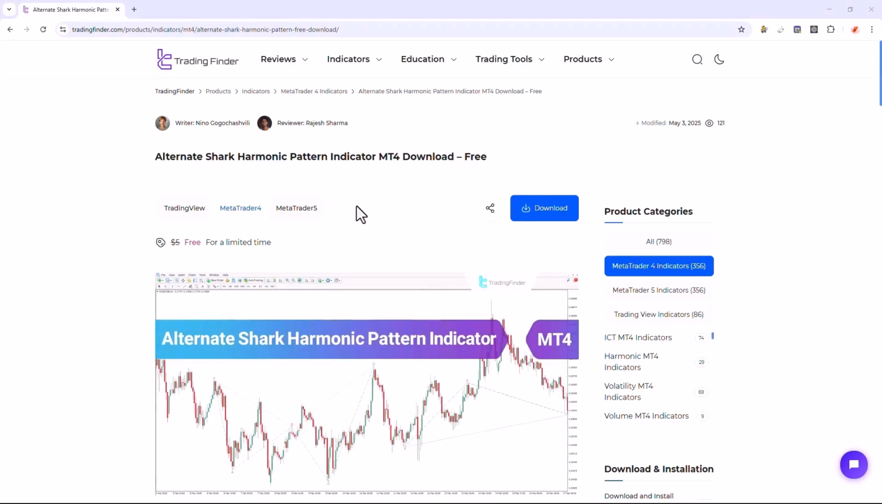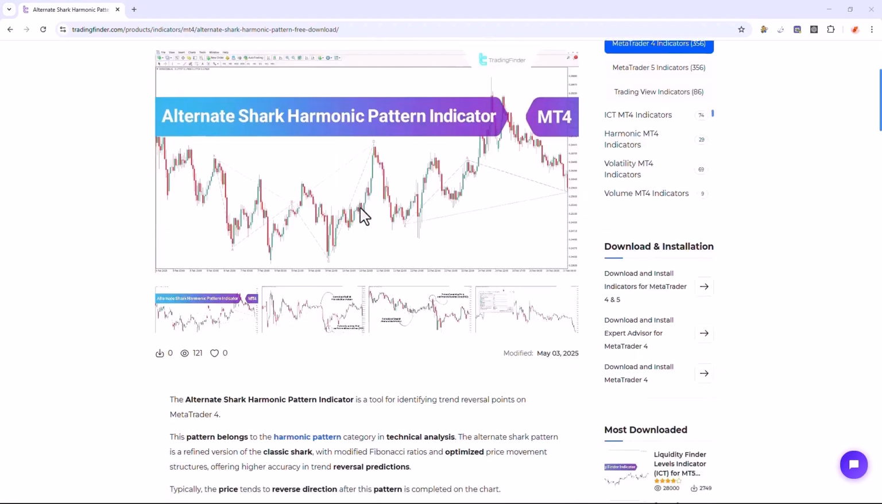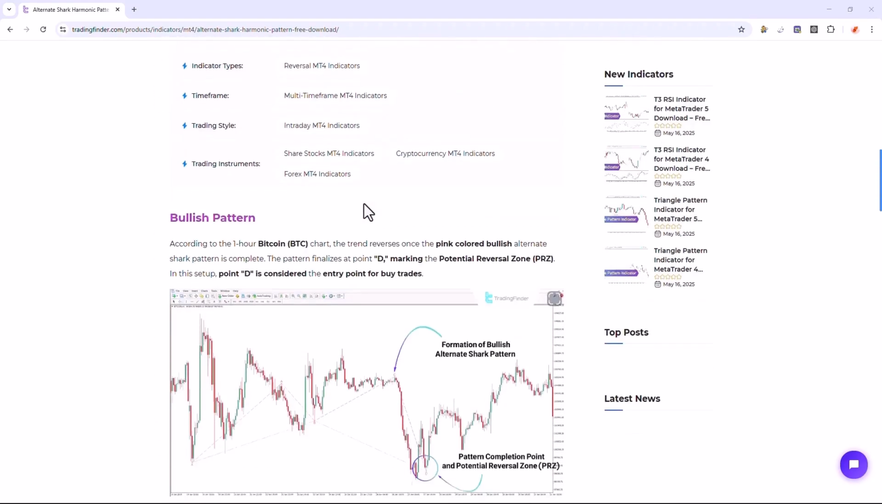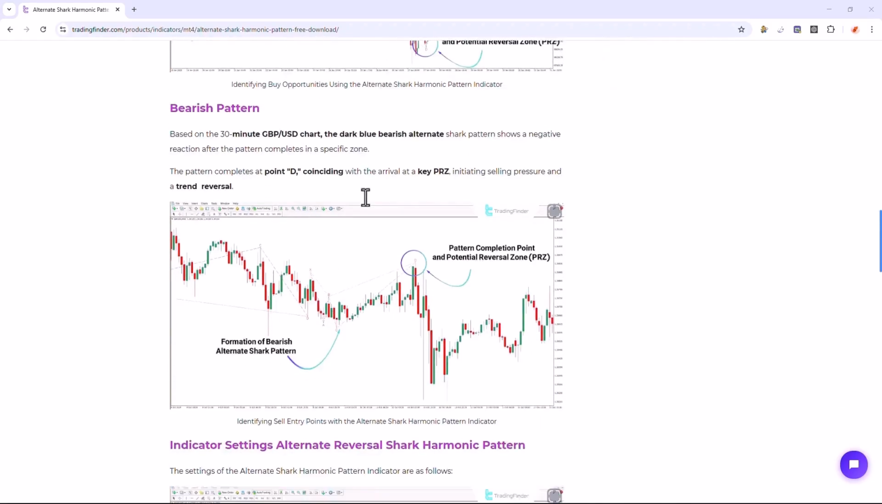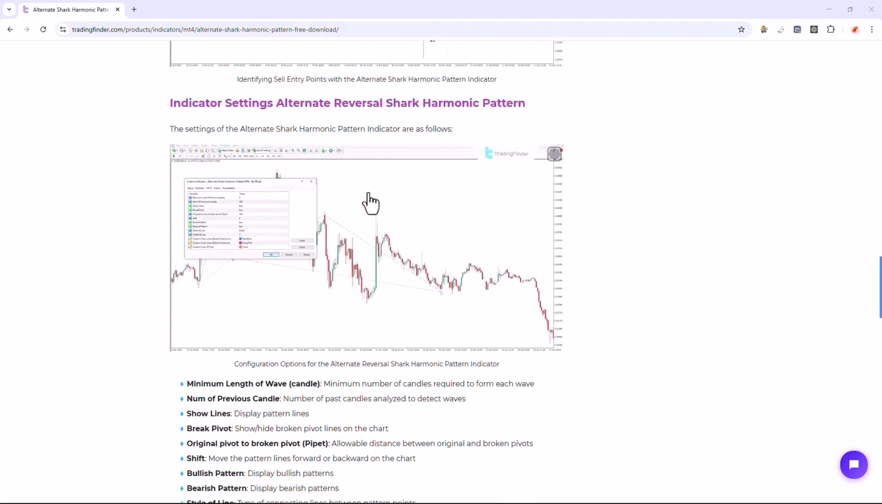The alternate shark harmonic pattern indicator, which is offered for various platforms on the TradingFinder website. From this section, you can download the indicator file for MetaTrader 4 and MetaTrader 5 platforms and run it on your chart. Traders can also read this page to learn about how the indicator works and its functionality.